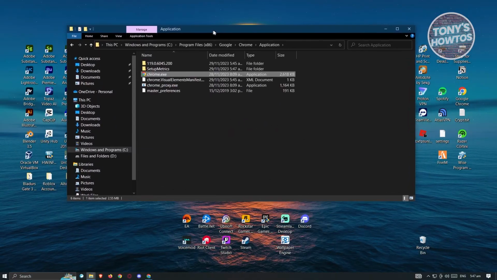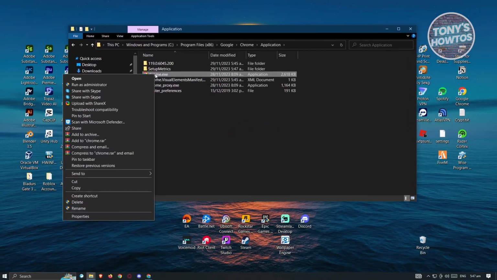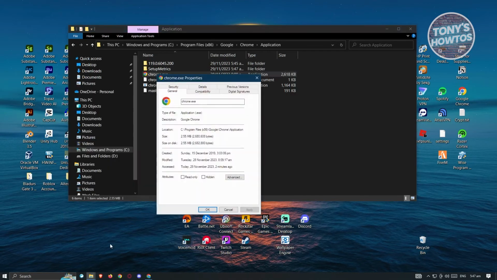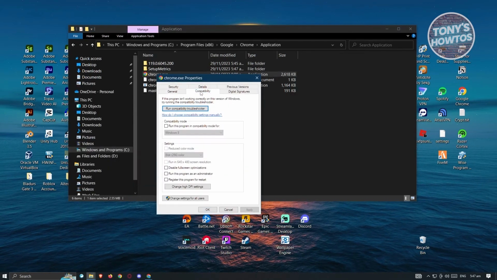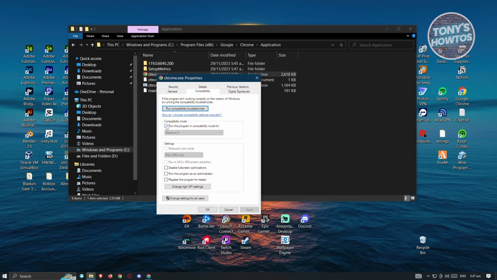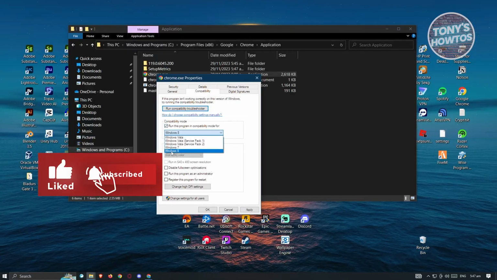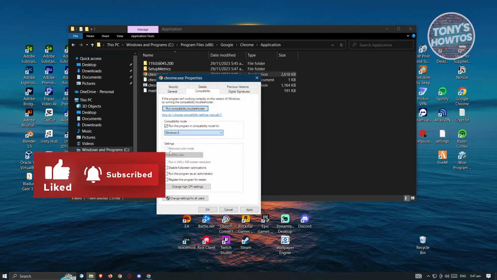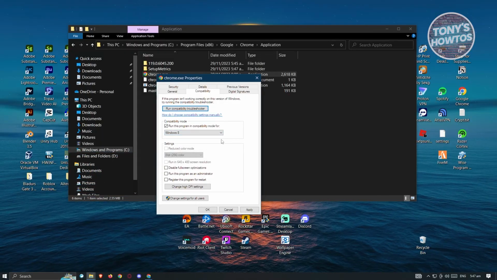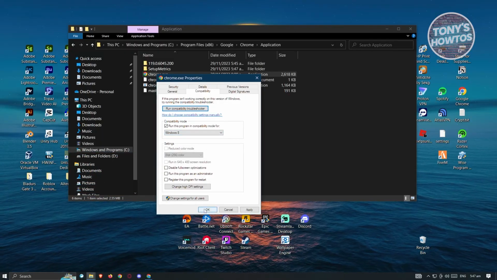Now in this case, we need to right click on chrome.exe again, and go to properties. From here go to compatibility, and click on run this program in compatibility mode, and from here either choose Windows 8 or Windows 7. Once you've chosen Windows 8 or 7, hit apply and OK and see if that solves your issue.